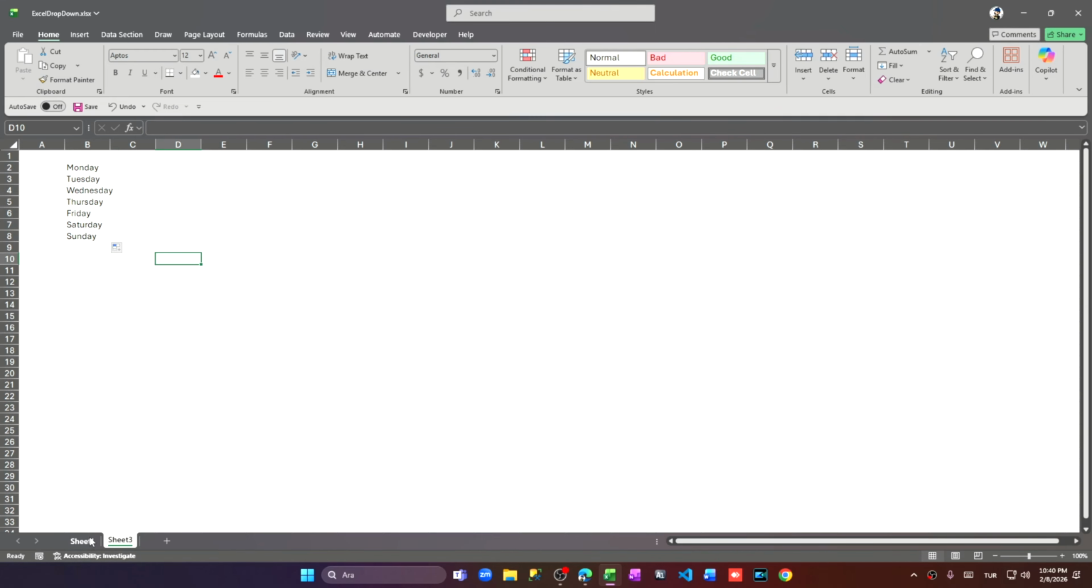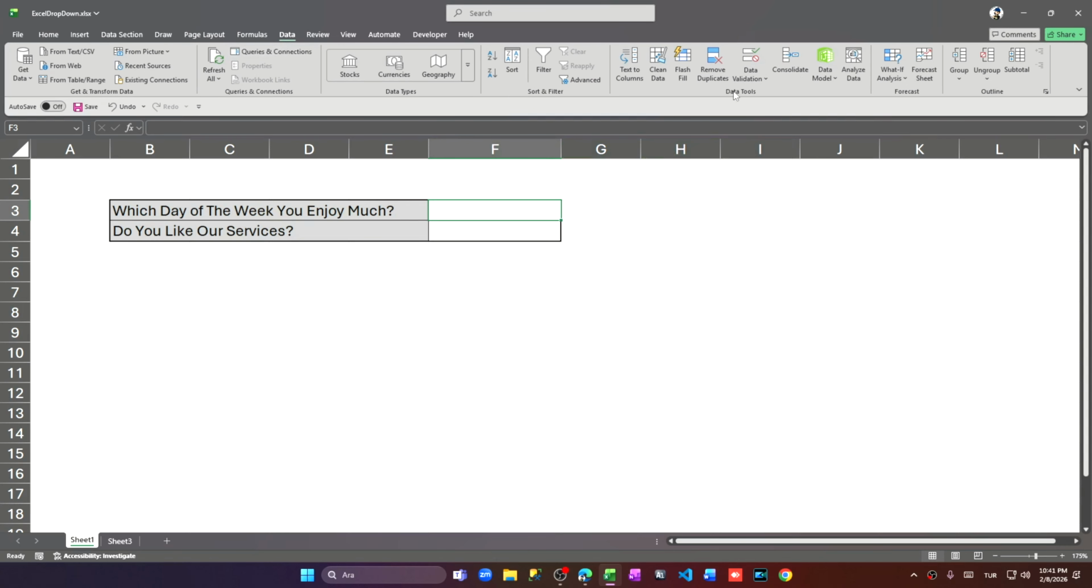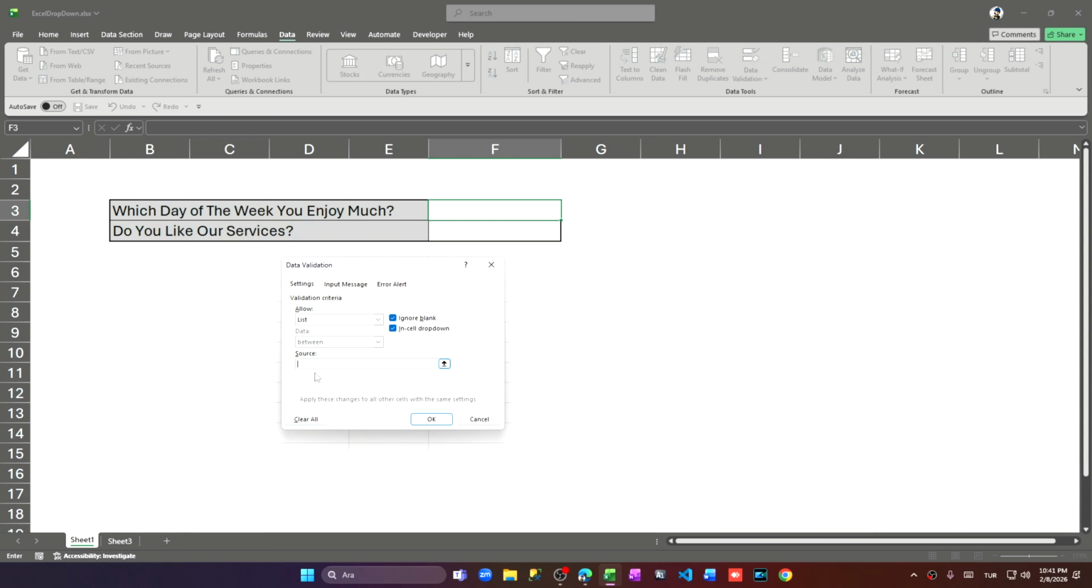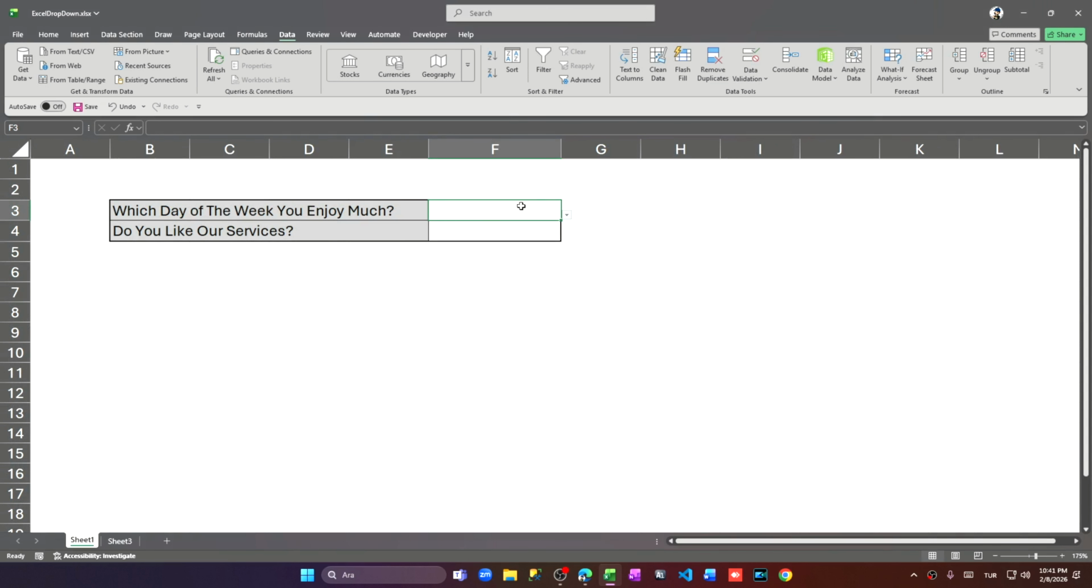Okay, I'm coming back to my questionnaire sheet, and from the top menu I'm coming to the Data tab, and from the Data Tools I'm selecting Data Validation. From the opening window we select Allow: List. I'm selecting the source. I'm coming to the sheet of weekdays and selecting from Monday till Sunday. Clicking OK, and as you can see, now we have a small drop-down icon.